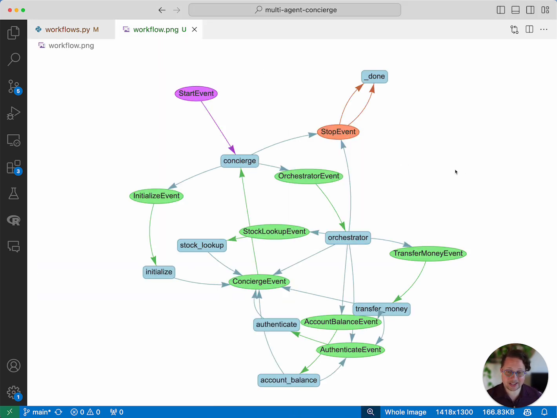Now, I realize that this flow diagram is pretty intimidating, but I'll guide you through it. Basically, the multi-agent concierge that we've built is simulating a financial system where you can look up stock prices, you can get your balance, and you can transfer money. Some of those steps require authentication, so there's an authentication step as well.